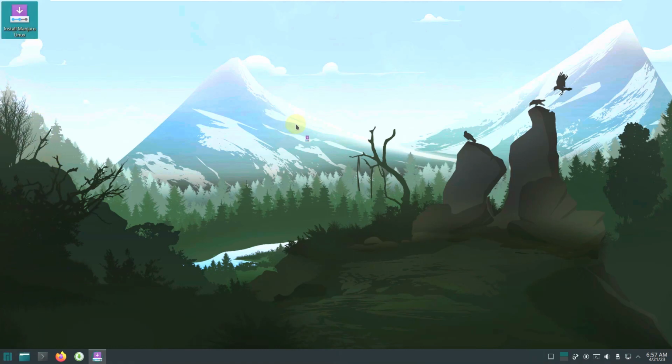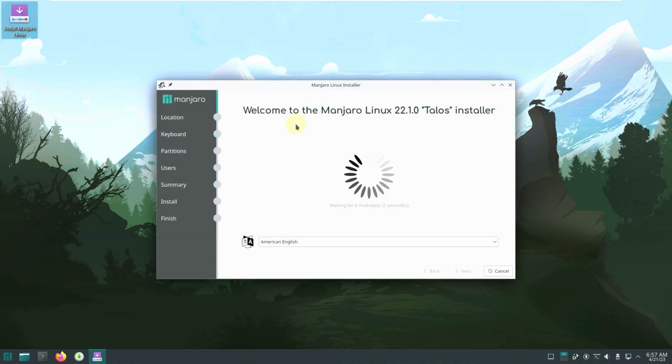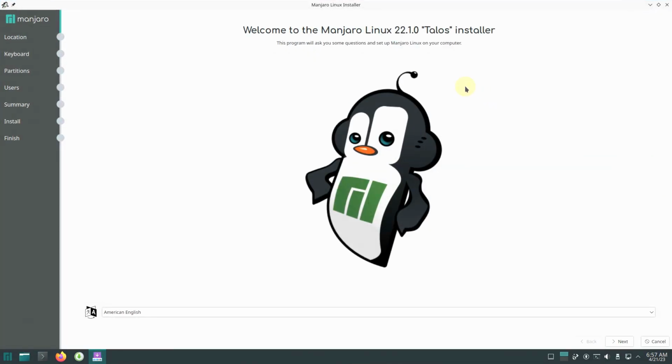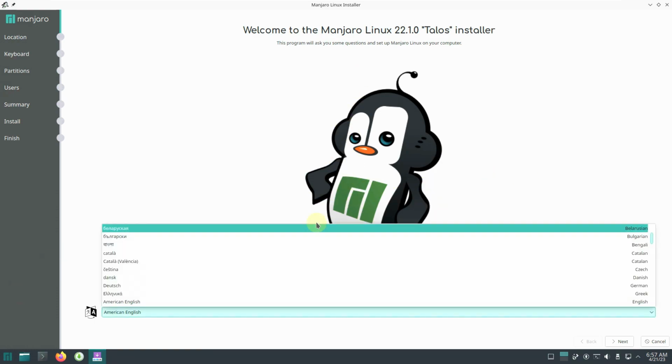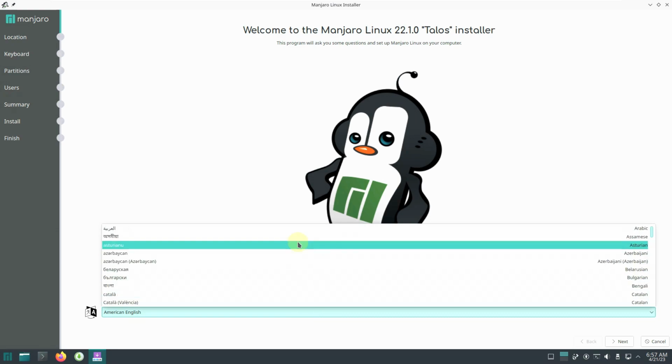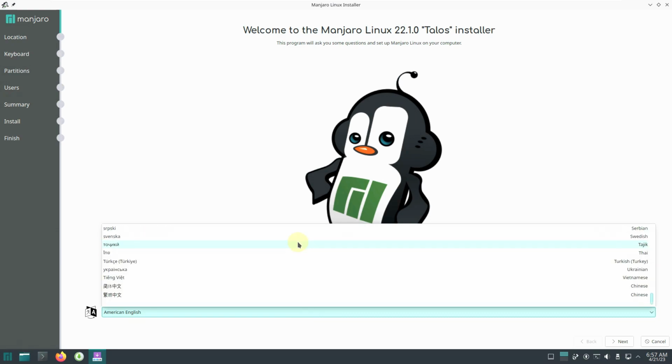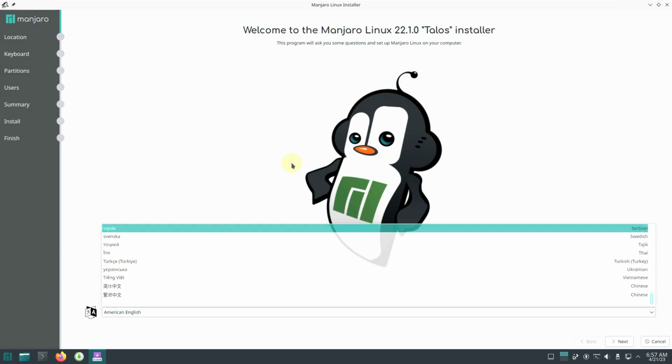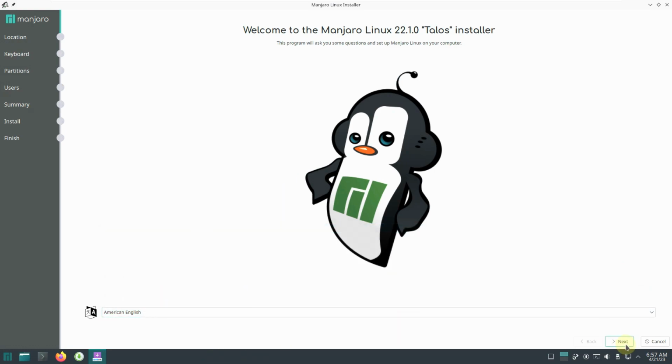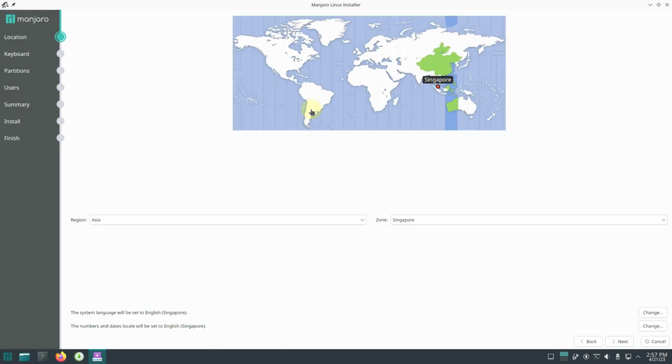I'm going to show you the installation process. I'm not going to install it because I don't want to. The code name is Talos. As you can see, the version is 22.1.0, and here is our installer opened completely. First, it's always language selection, which is the same in every Linux distro. There's nothing complicated. So I choose American English. You can choose anything you want.